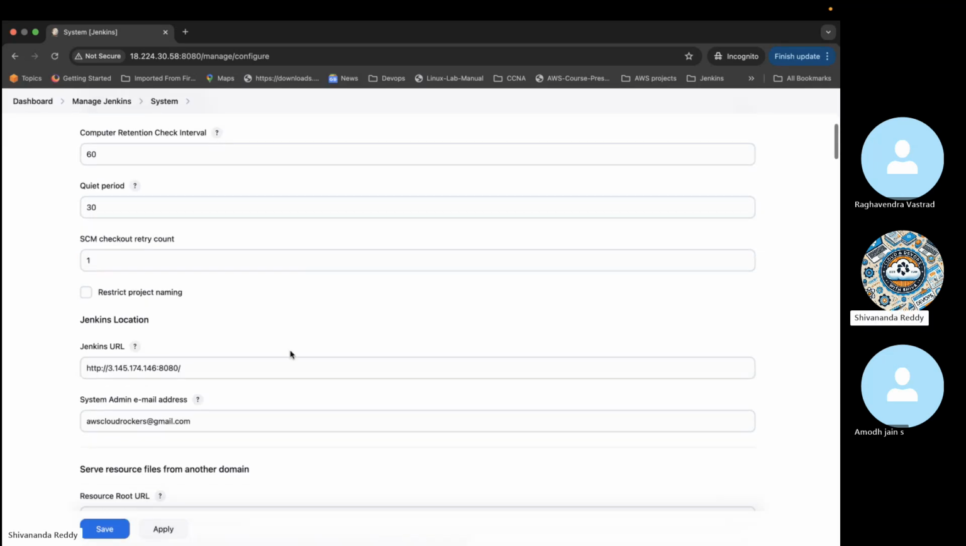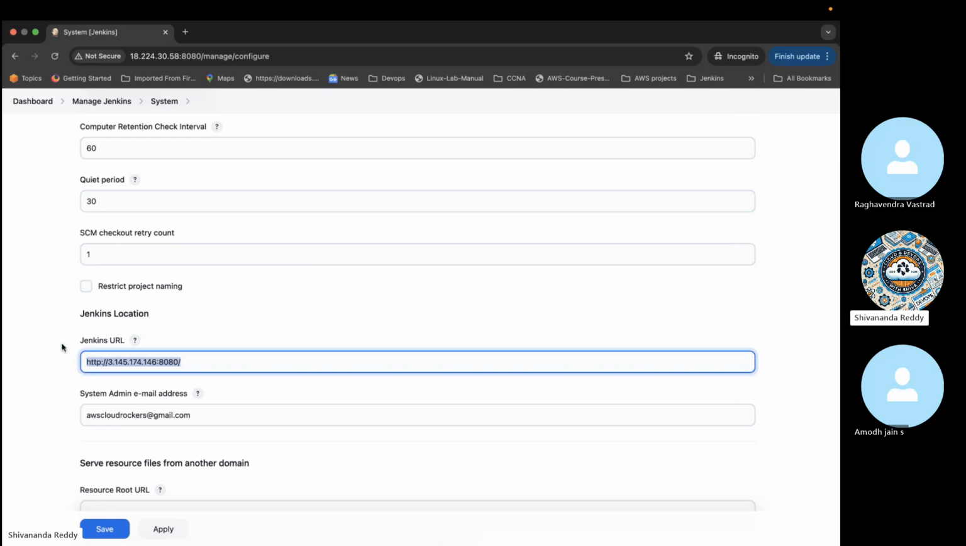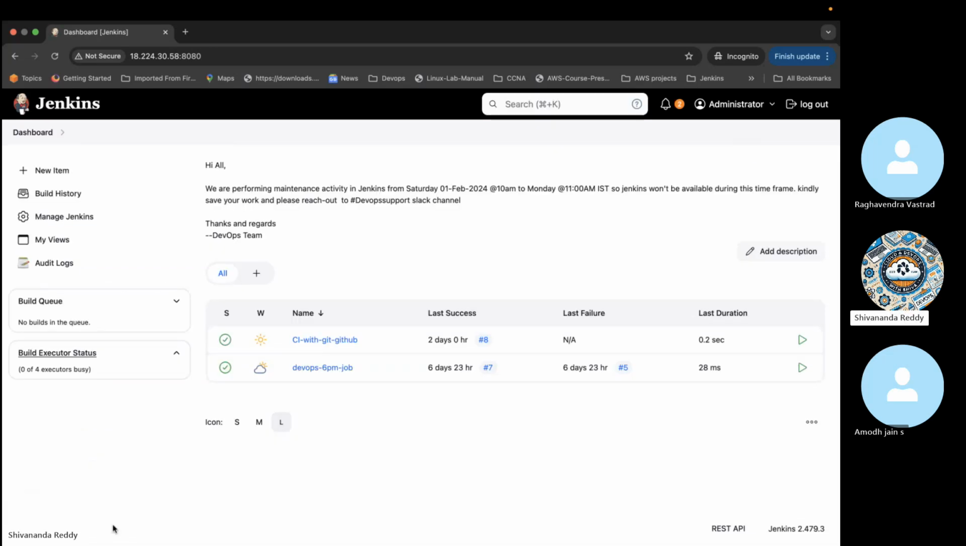So here we can come a little bit down. This IP needs to be changed. Apply and save. Now it's faster.